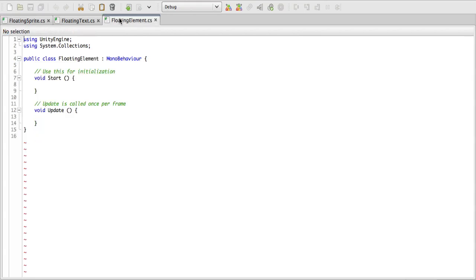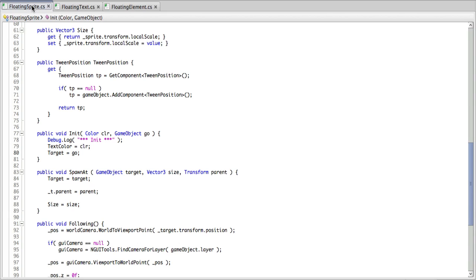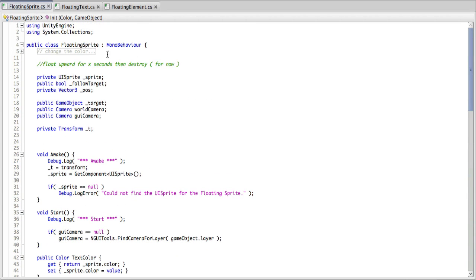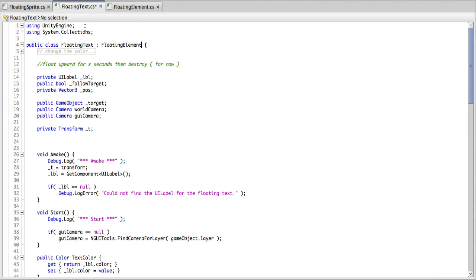So actually, let's do that first. If we take a look here, floating element inherits from auto behavior, just like the rest. Let's scroll to the top here. I'm going to take the name of this one, floating element, and put both of these to inherit from there. Make sure you save them off.